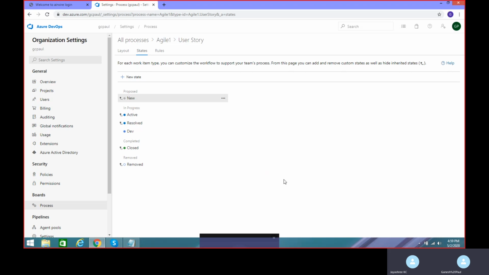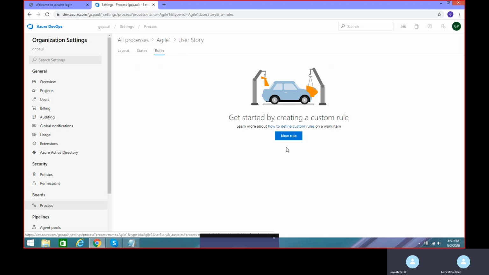So now you see that a new state has been created for your user story under the in progress section. In the same way, you can go ahead and add states for your completed stage and your removed stage as well. And then the third section is called rules. This rule will be important when you want to make something mandatory. So usually rules are to make sure that you are following certain instructions organization wise.